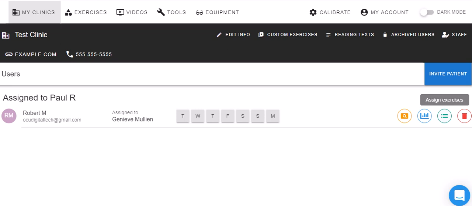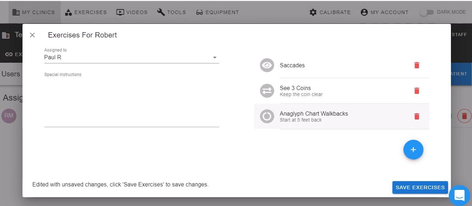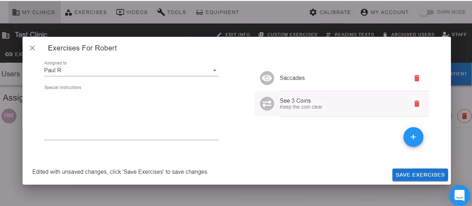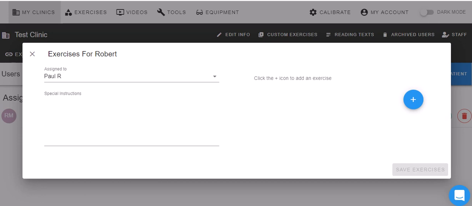So again, in assign exercise, what you'll see for Robert here, these are the activities that he might have been working through this week: binocular accommodative rock, anaglyph chart walk backs, C3 coins, saccades. So I'm going to remove his active exercises, and I'm going to add in a sequence of exercises that I'd like to see him do while observing him online.